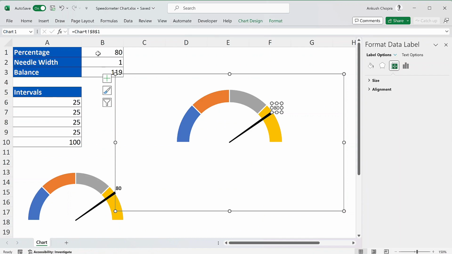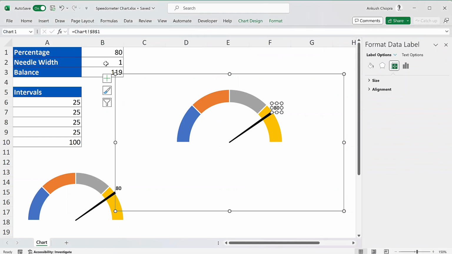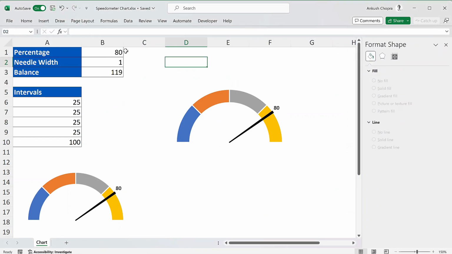You can even format it if you like. I'm just going to make it bold. Change the value a few times. And there you are. This is how easy it is to make this chart.